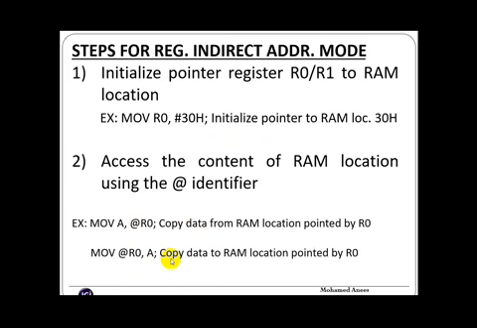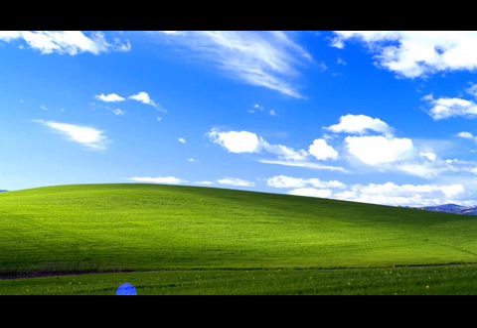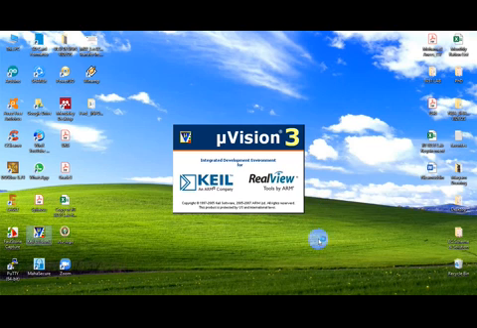Then MOV @R0, A. In this case, copy data to RAM location which is pointed by R0. So this is writing to the memory. Okay. Now this we shall see with an example. Only with an example we will be able to understand this.